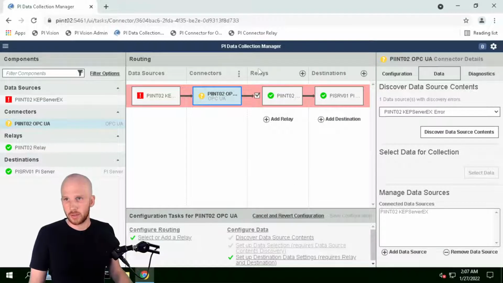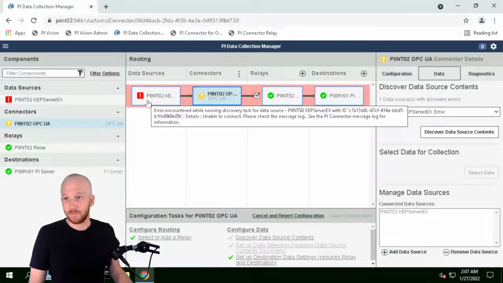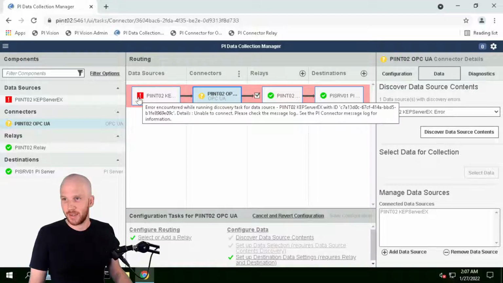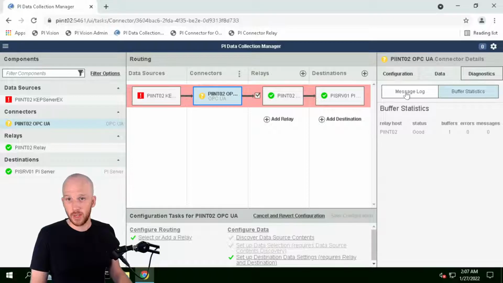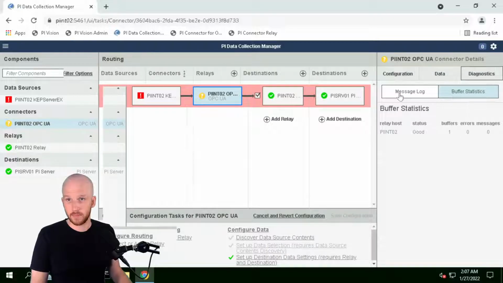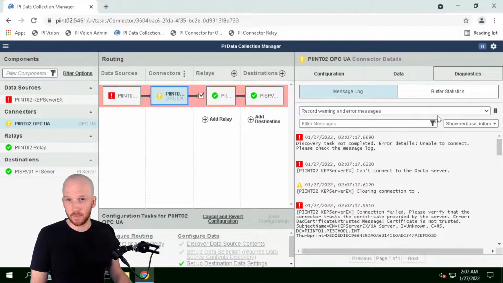We get an error. How unexpected. Error encountered. Please check the message log. Okay, let's check the message log. So if you ever get any errors here, we can go into diagnostics and then message log after we have our connector selected. And then we see errors that it's encountered.